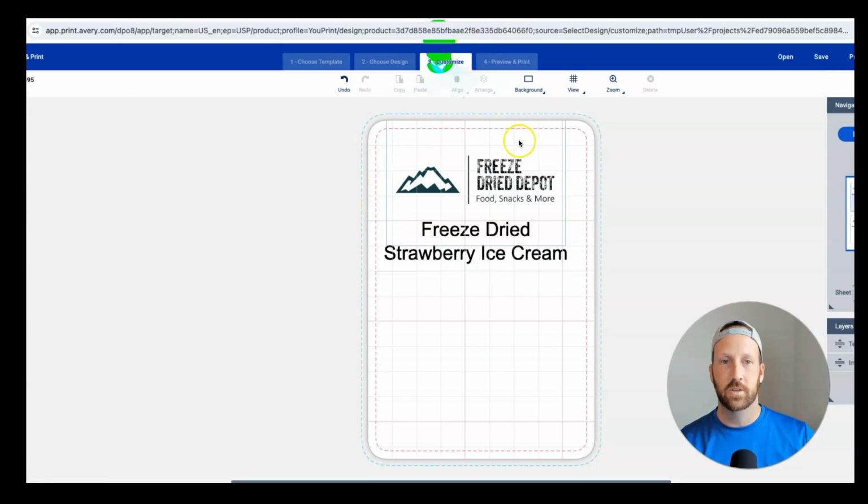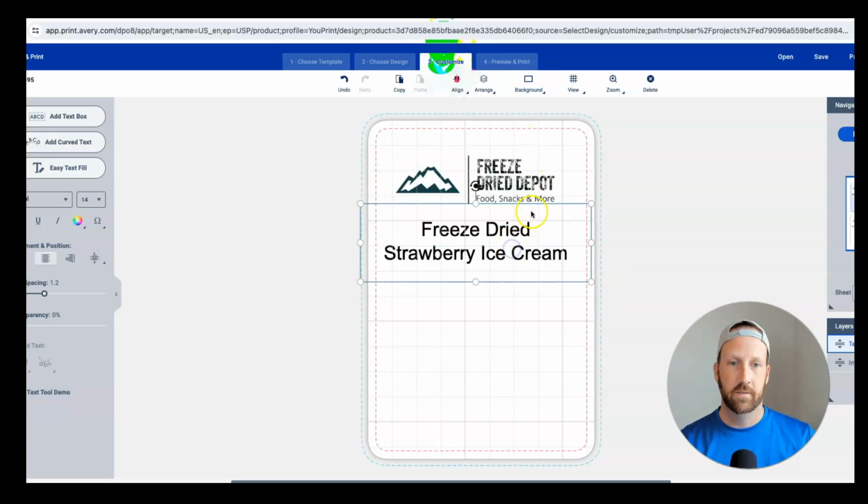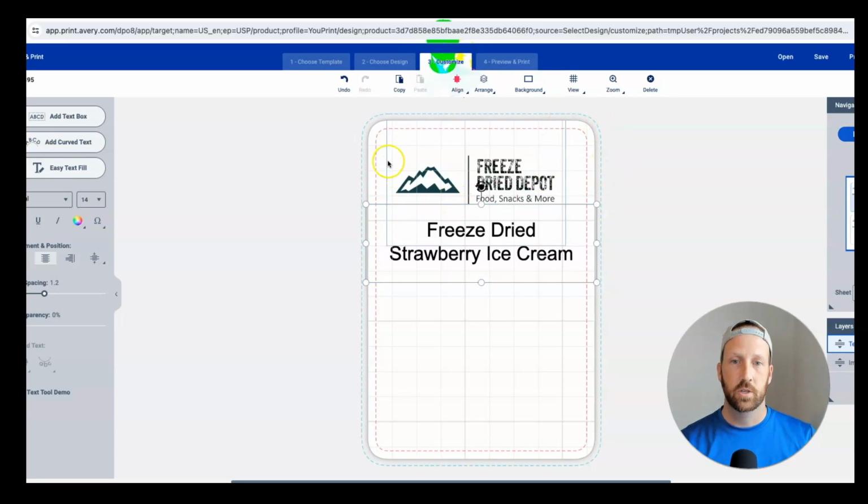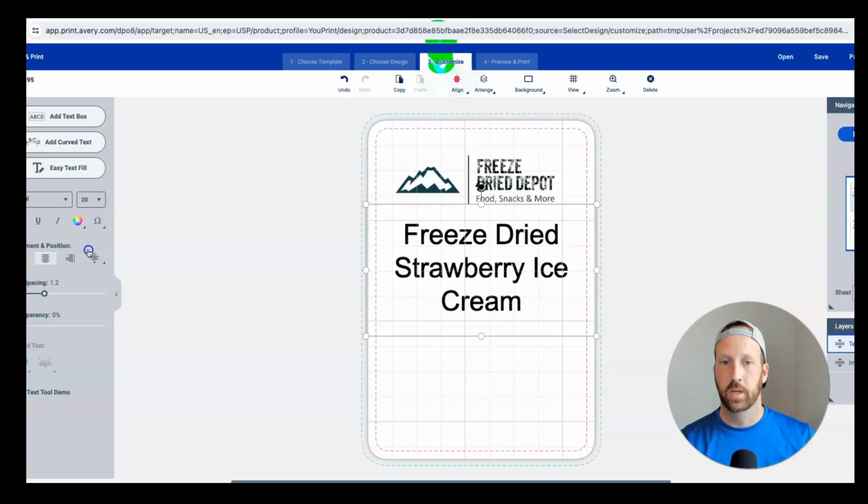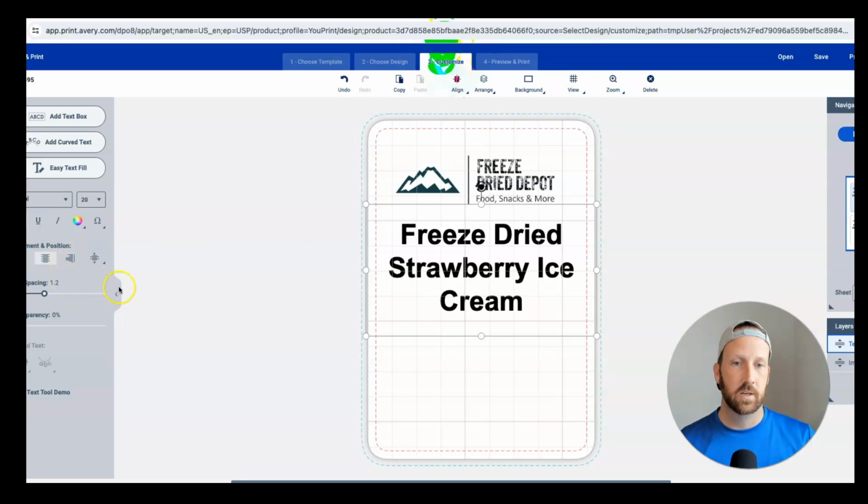This red area that you're seeing in the template is the printable area, so you don't want to put your text over top of that red line. Over on the left-hand side where you have your text options, once you have the text box selected, you can select the size, bold it, italicize it, line spacing, all of that is on the left-hand side. You can add a lot of different things in this.